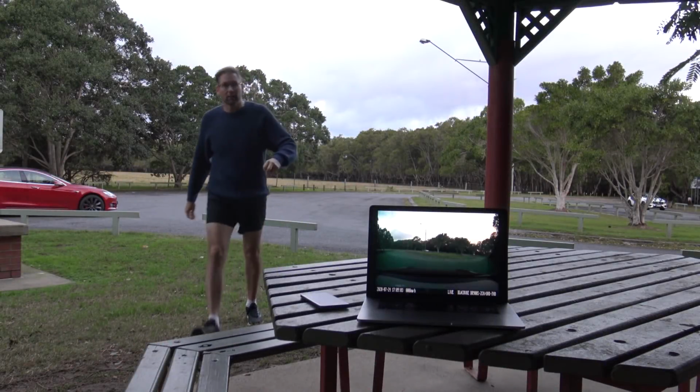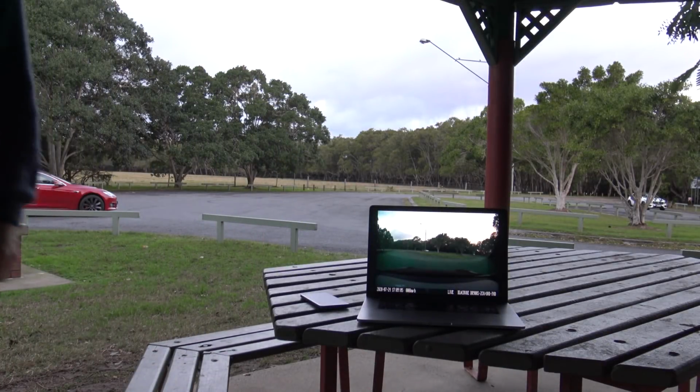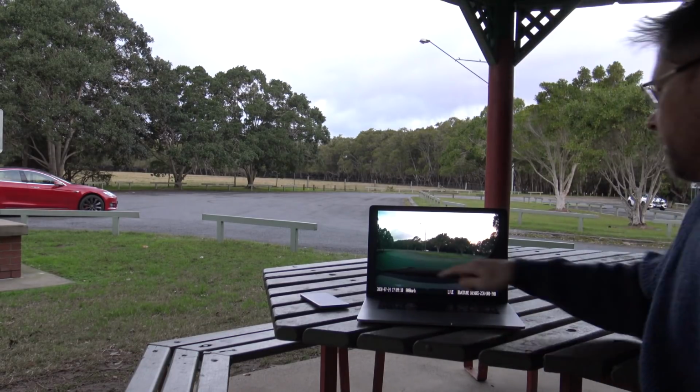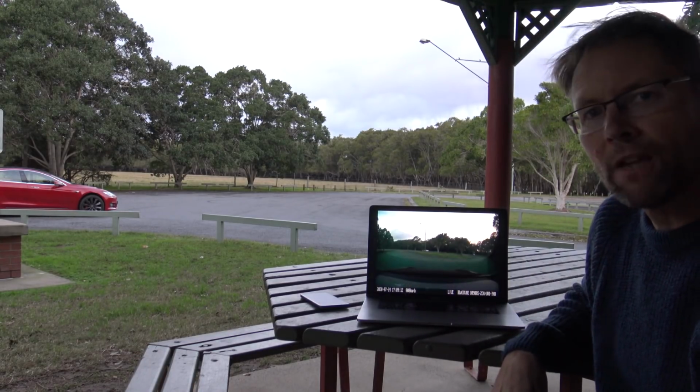Should have seen something change on the laptop here. Hopefully probably still on. Yep. You can still see the clock ticking, so I guess it worked. The mobile reception wasn't that good out there, but you get the point.